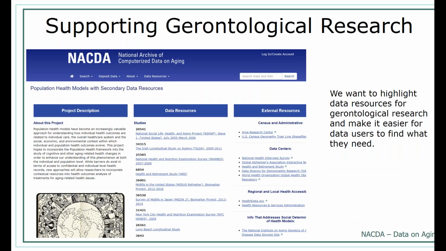So part of our mission is to help data users understand the research potential of our secondary data resources so that they can go and affect policy and better their communities for aging populations. This is one example where we scraped our resources and put them all in one place to make it easier for users to find what they need. So this population health models project, we went through our studies and we named them as data resources, but we also went through different external resources and we put all the links right here in one place so that we could highlight these and just make it easier for our users.